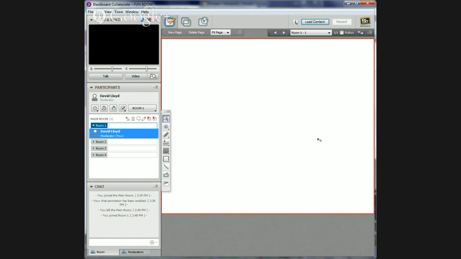Once it's pulled in, right here underneath load content, you have a drop-down box. Because I've created rooms, I have these extra rooms here. Otherwise, this wouldn't show up. But this is where my PowerPoints will live. I can either click through them here, or I can use this back and forward button next to this drop-down to go through my PowerPoints. So that's how I navigate the PowerPoint slides that I have uploaded.